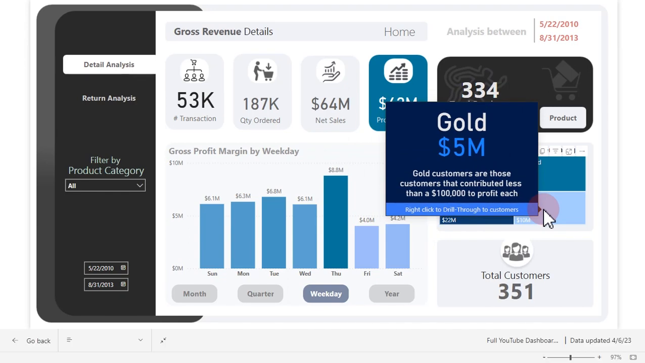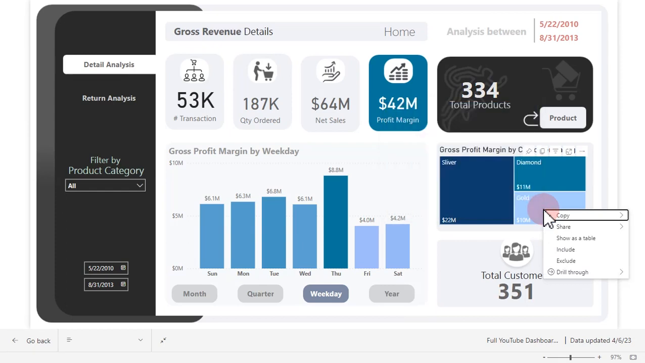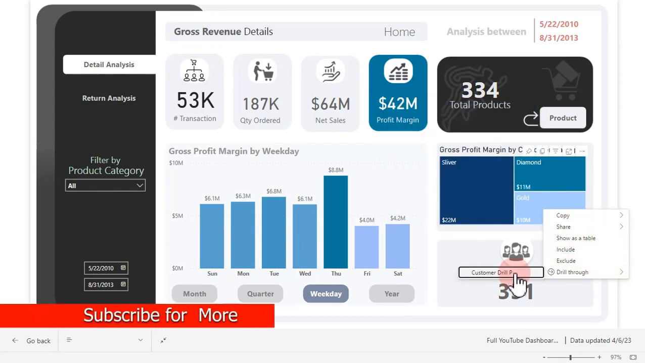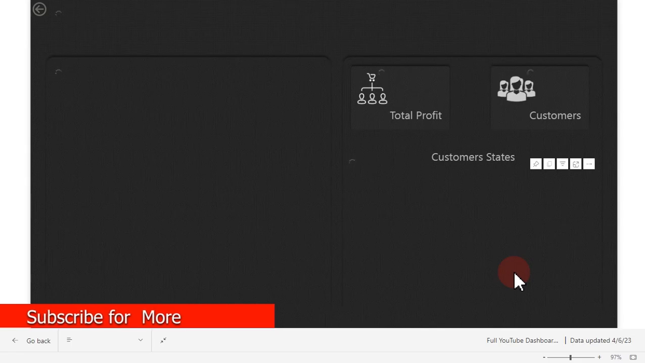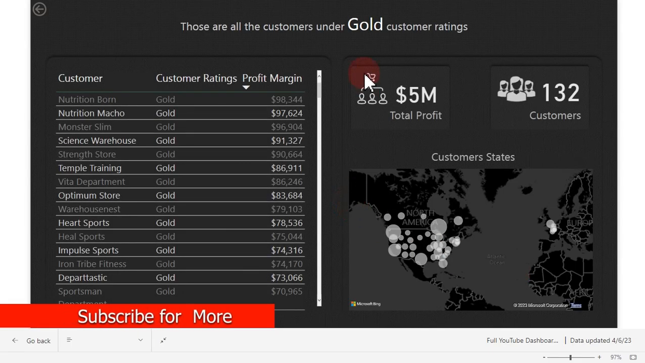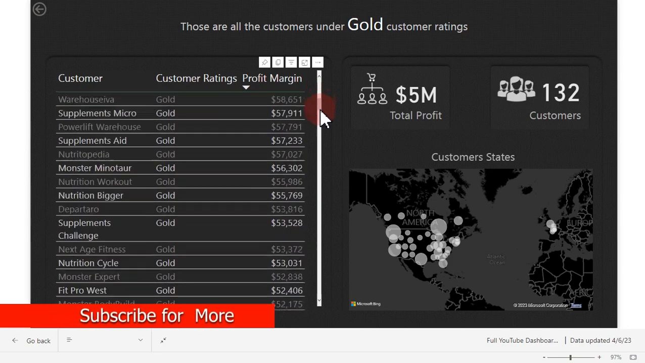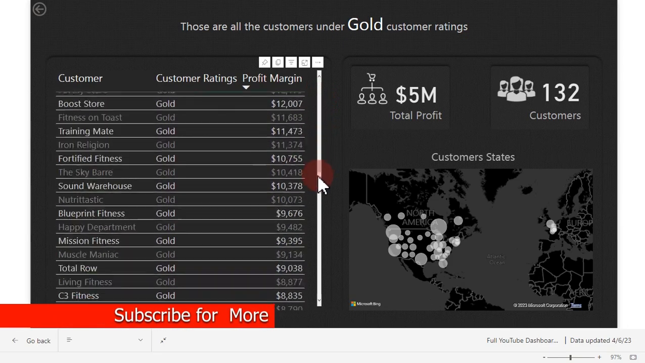It says right click to drill down. So drill through, rather. If I just drill through the customer profit now, this is what I'm going to see. I'm just seeing customers for gold. That is exactly what this is. So you are seeing those customers that fall within gold right there.